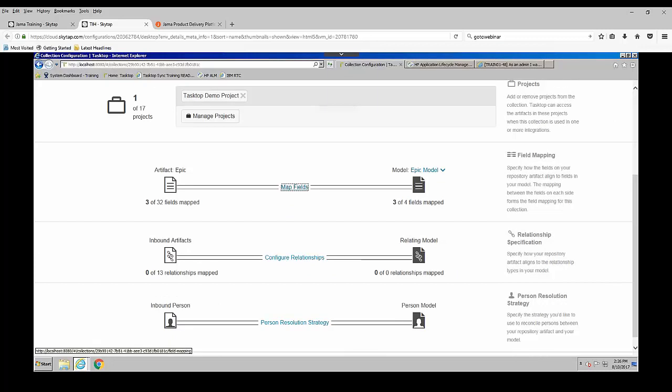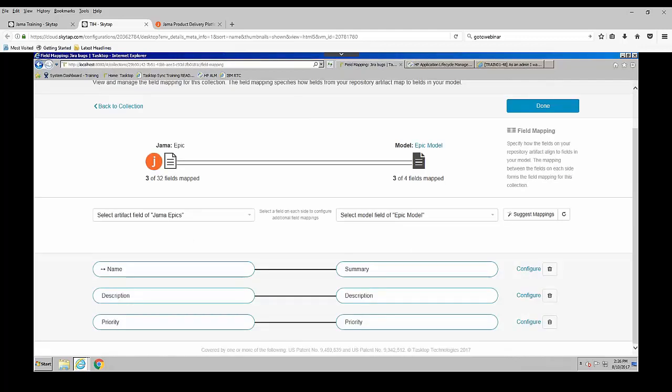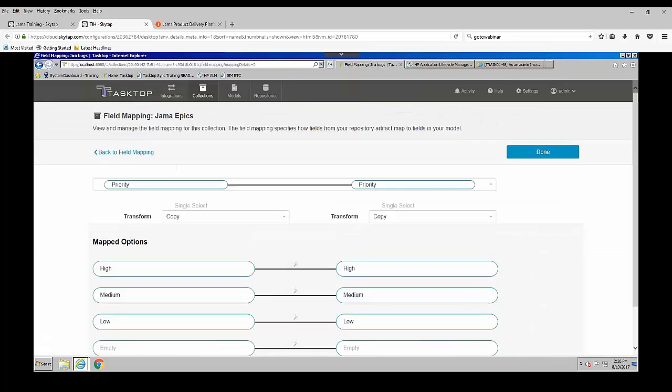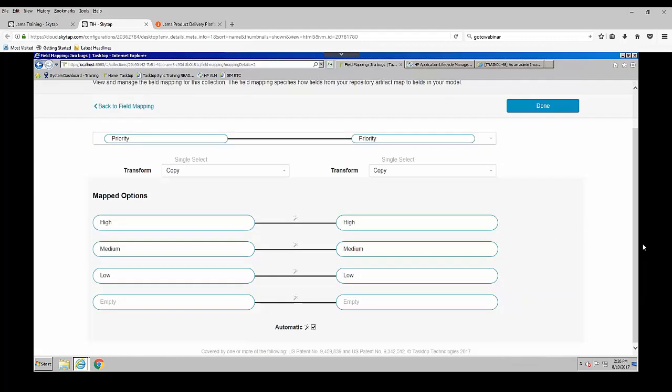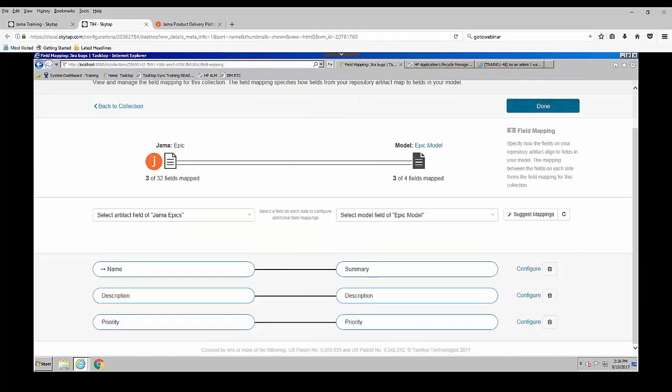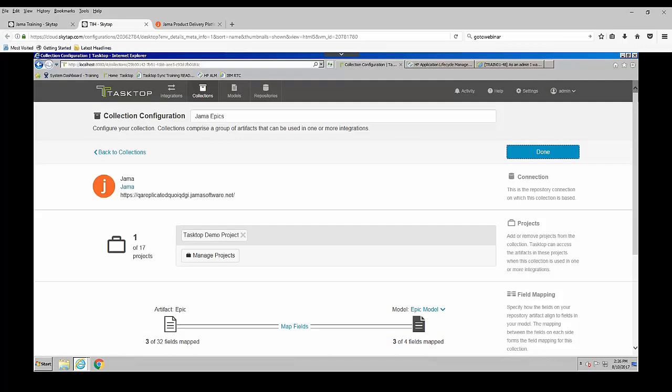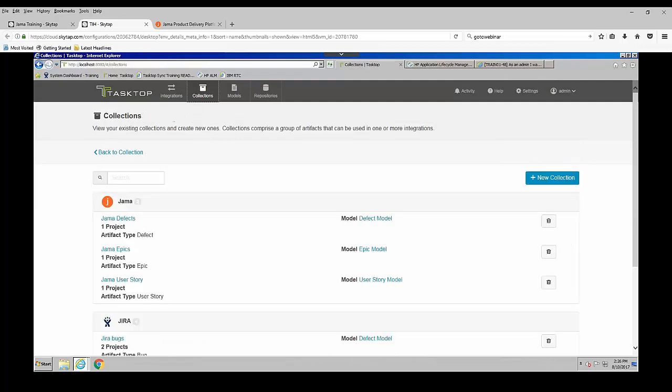We'll go in and take a look at the field mapping. Summary, description, and priority are mapped here. If we drill into priority, we can see that priority is mapped. That is our Jama epic collection.